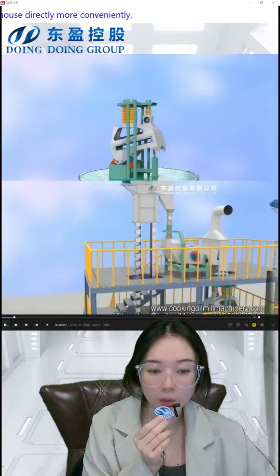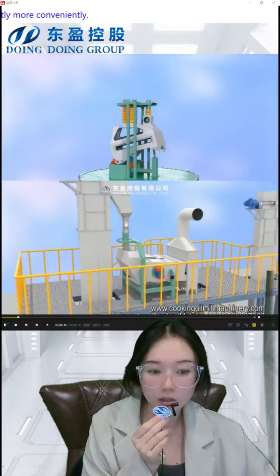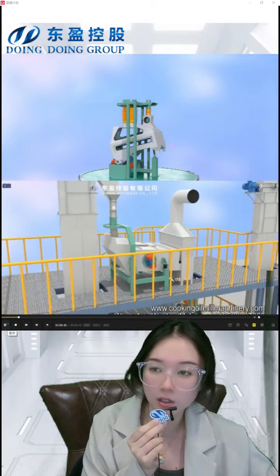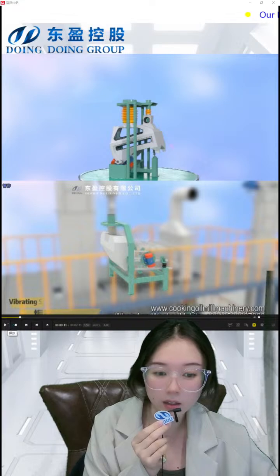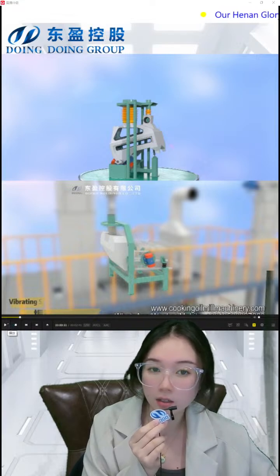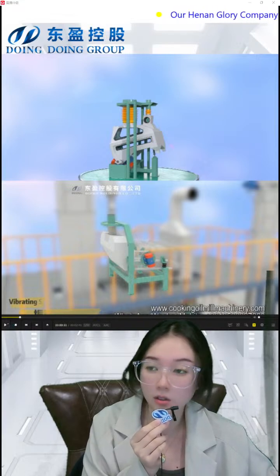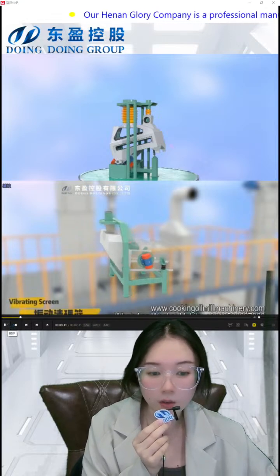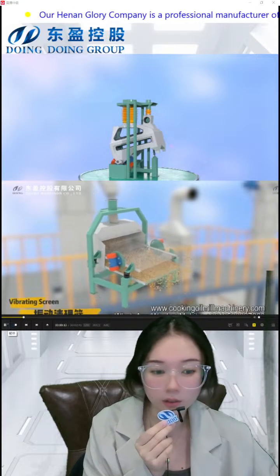Transported by a winch and a bucket elevator to the first section of the entire production line. There are two devices in the first station. This machine is a vibration cleaning screen.